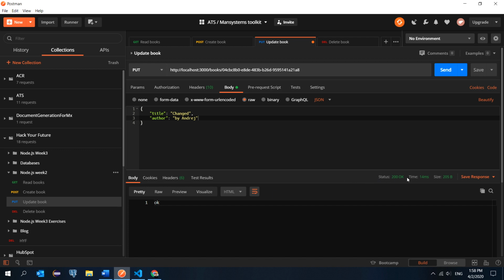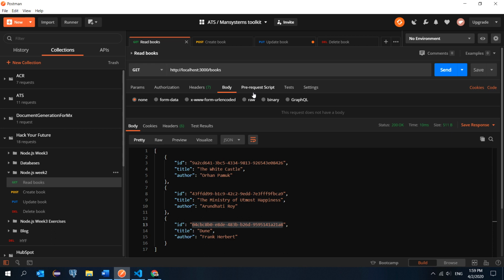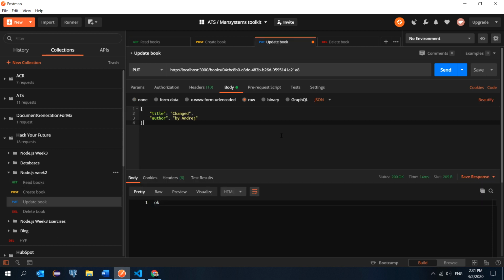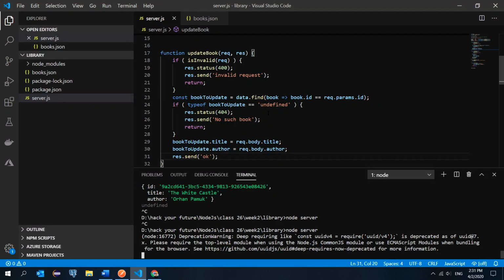It says OK, status 200. That looks really good. Again, we have to double check. So we're going to read again. And there it is. So now the book is actually updated. Okay, so that is the update. We have finished now the update. Now the only thing left is the delete.